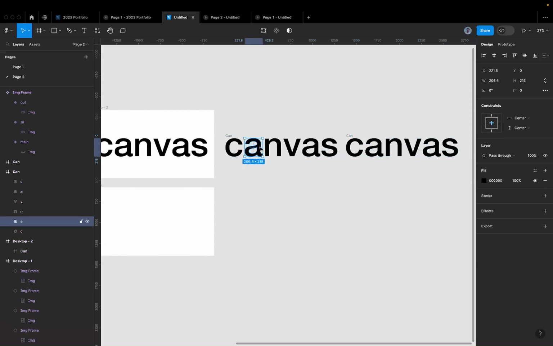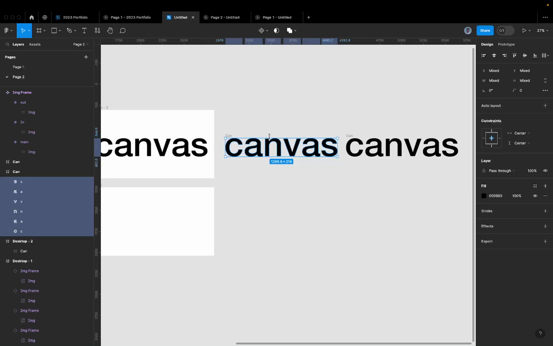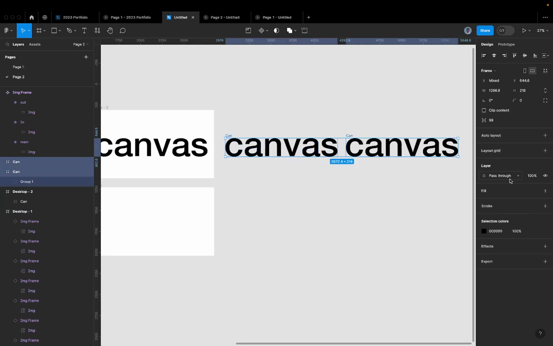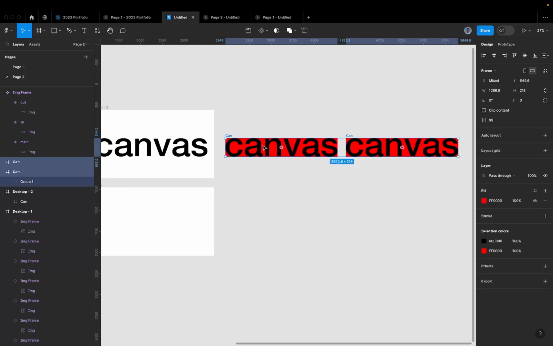So the first thing I want to do is to group this set here, Control G, and I'm going to ungroup it again, but I'm grouping it so I can actually move things around the base. I'm also going to give the frame a color so you can see what's happening. Let me give it an obnoxious colored border. Yeah, red. So you can see the boundaries where it stops.